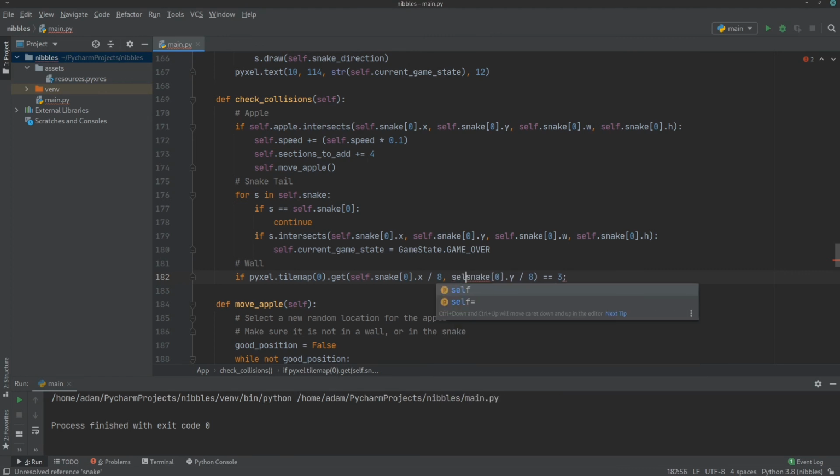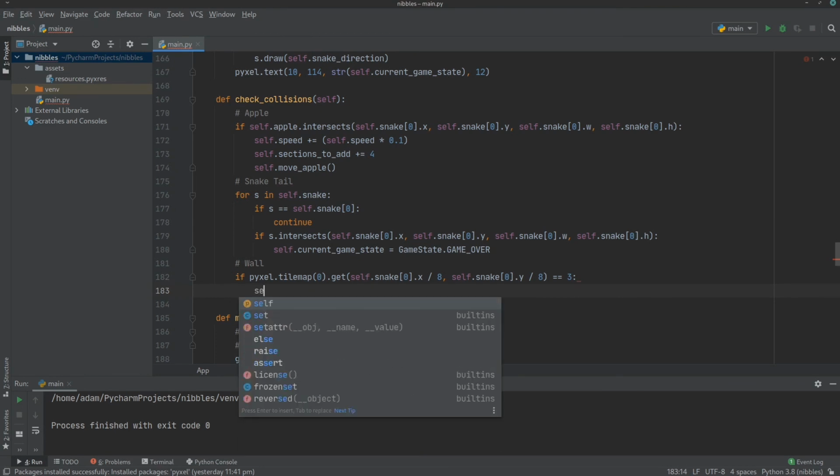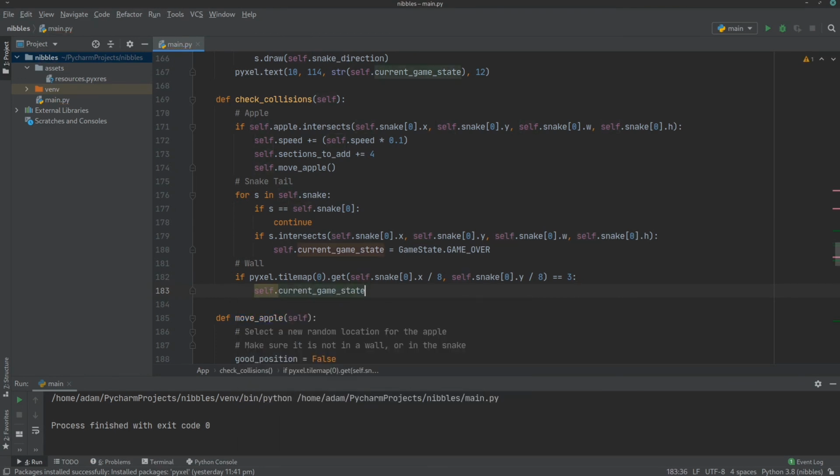Got a red line here, self. And also don't put a semicolon, put a full colon because it's an if statement. We want to do self.current game state equals game state dot game over. So if hit the wall, it's game over. Let's try it.